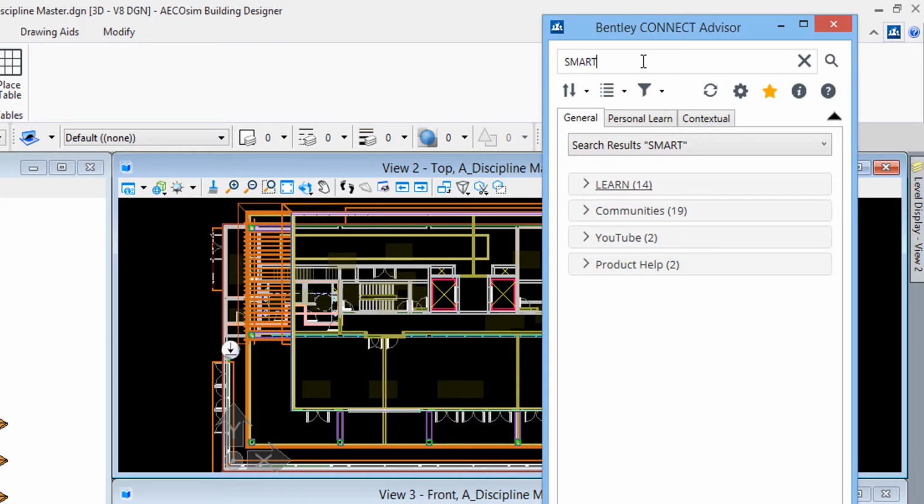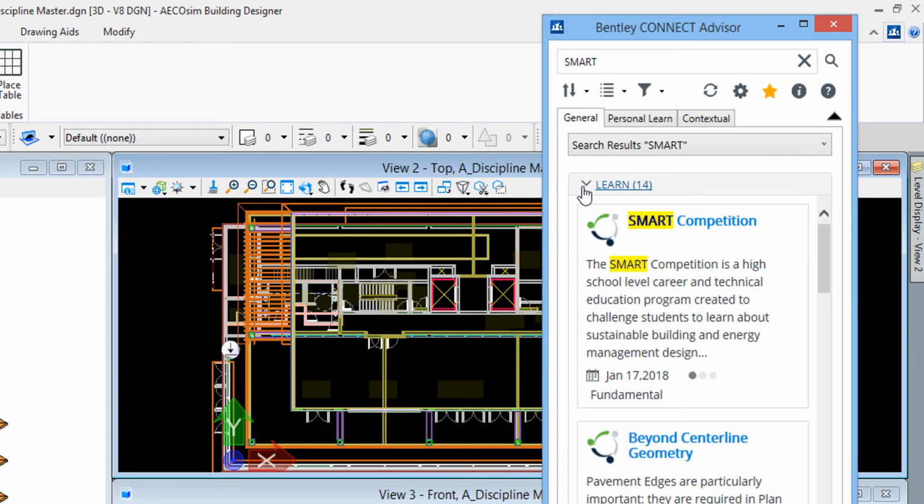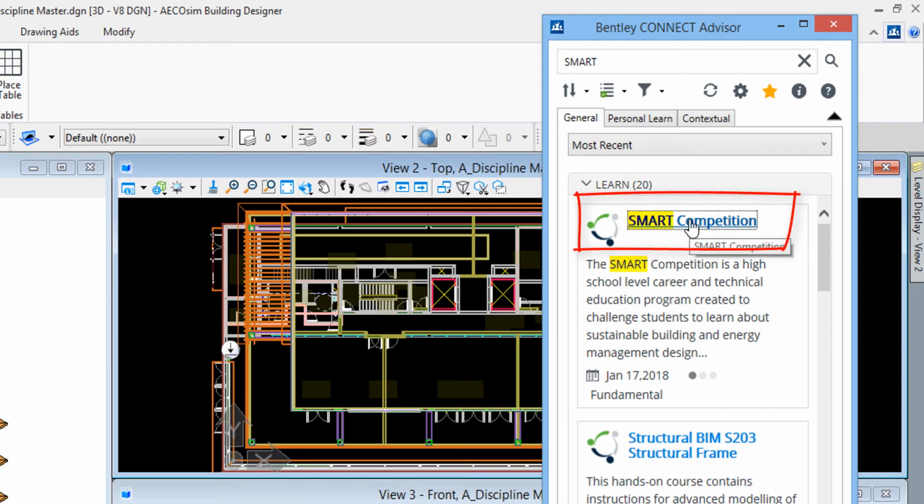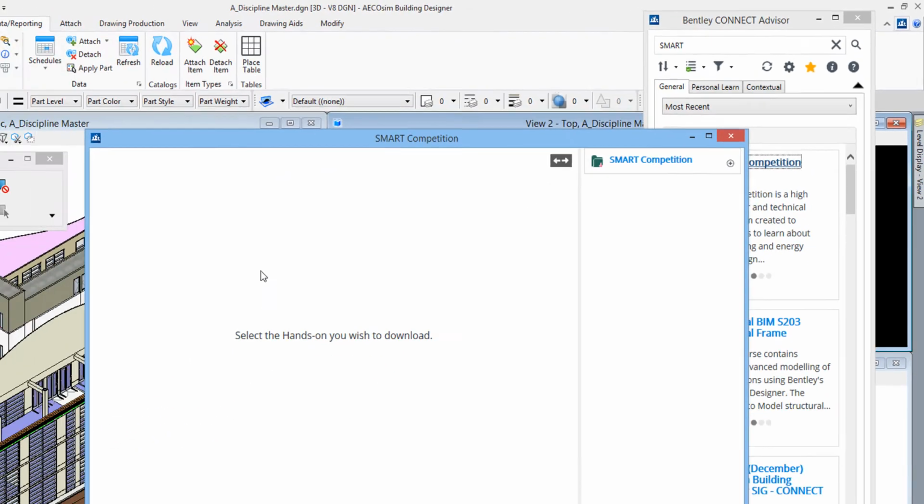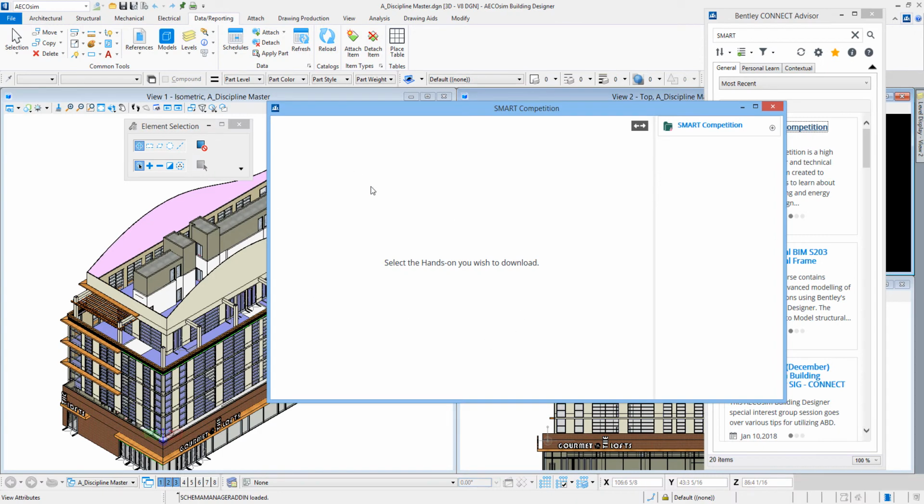Once I type that in and hit enter, you'll see how this list now shows me search results for SMART. If you expand this Learn option here, this is our Learn server, and open that up, then you'll see that it found the SMART competition. And the title is a link. So if I select that, this dialog box that opens up will be populated with some videos.